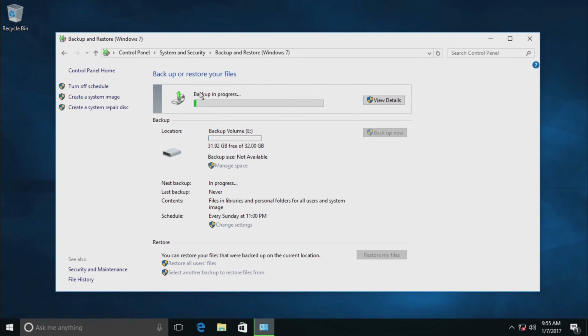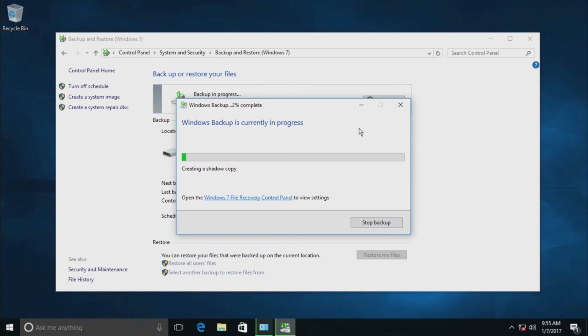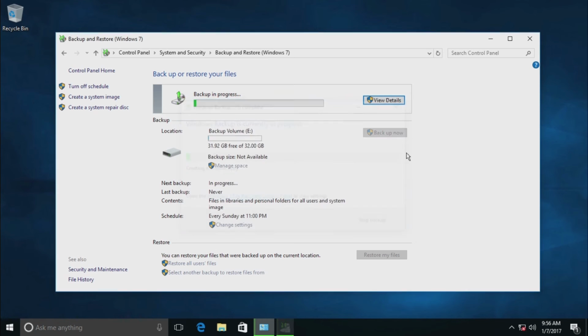Now it's telling us that the backup is in progress. We can hit view details to see in more detail what exactly is happening. Right now it says it's creating a shadow copy, which is just an image. And if you, for whatever reason, need to stop the backup process, you can just hit stop backup, but we're not going to do that. So we're going to exit out of that and let it do its thing. There aren't a whole lot of files on this. Like I said, this is a fresh copy of Windows, so it shouldn't take too long to back up. However, if you have a lot of files, folders, pictures, videos, what have you, it could take a while to do this, so just be aware.